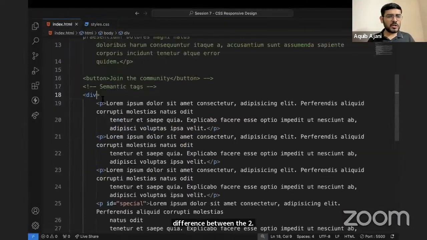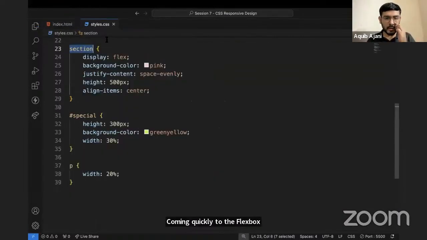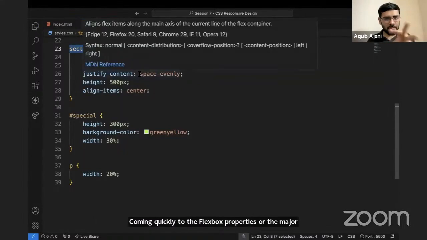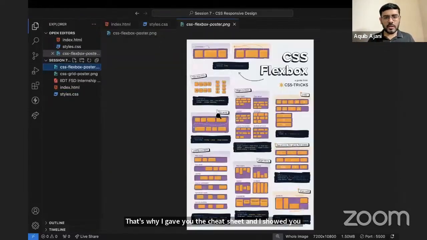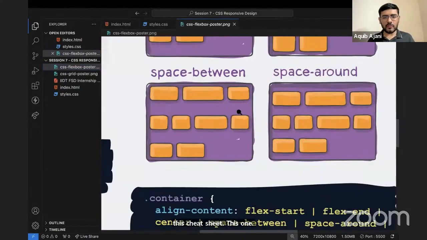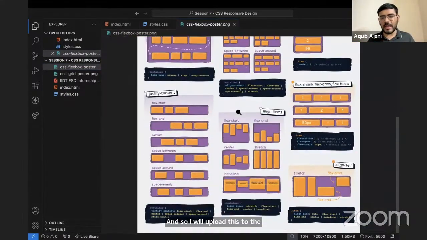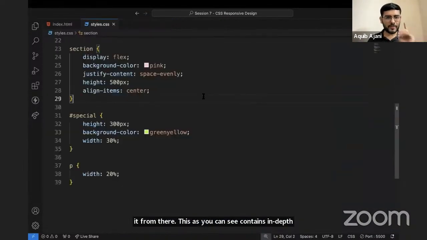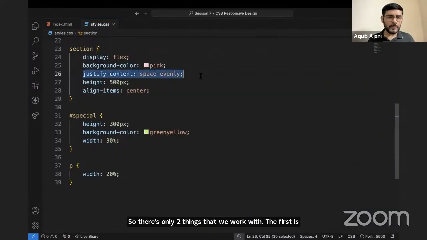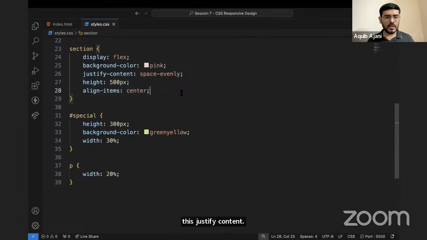Coming quickly to the flexbox properties, or the major properties that we use. Again, I don't have time to go into every single thing in detail. That's why I gave you the cheat sheet. I showed you this cheat sheet, and I will upload it to the repository. You can get it from there. This, as you can see, contains an in-depth explanation of everything. But again, I'll just show you the most important things. There's only two things that we work with. The first is justify content, and the second is align items. These are the only two things that we use 90% of the time when working with a flexbox.